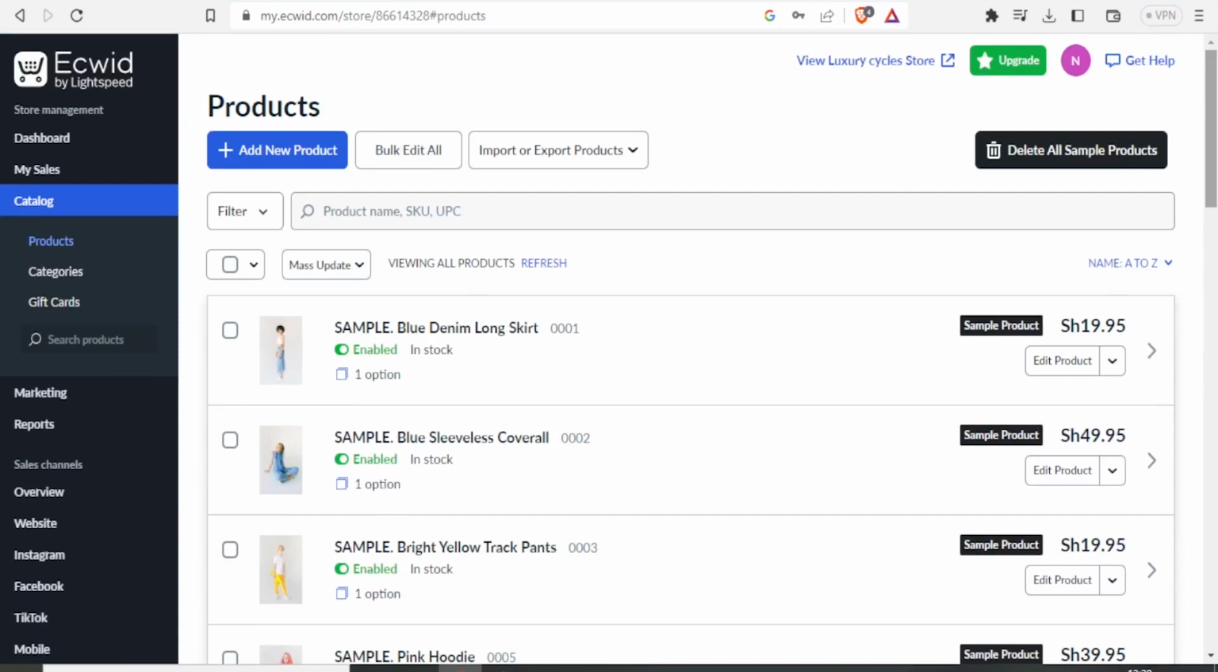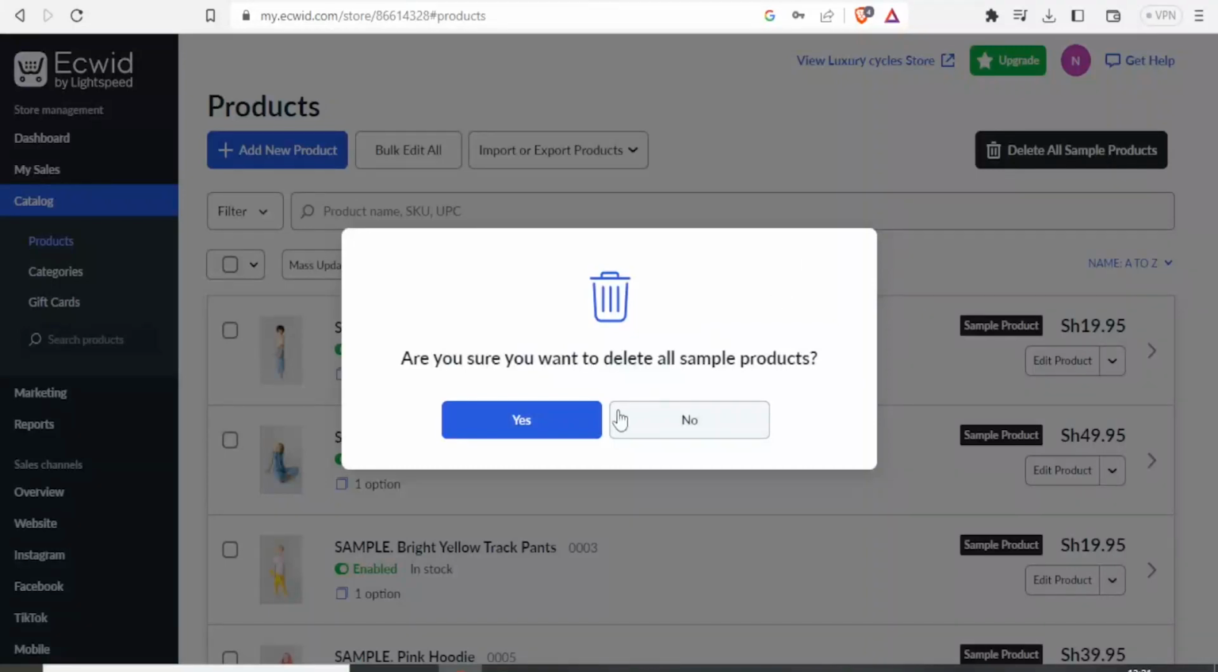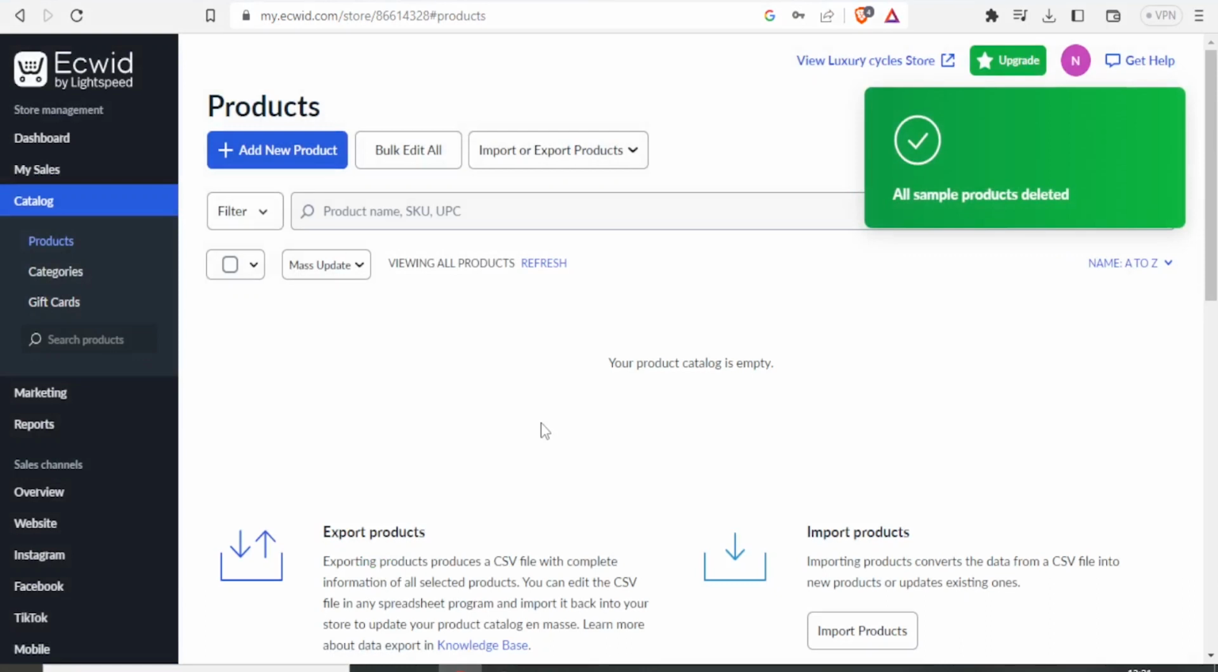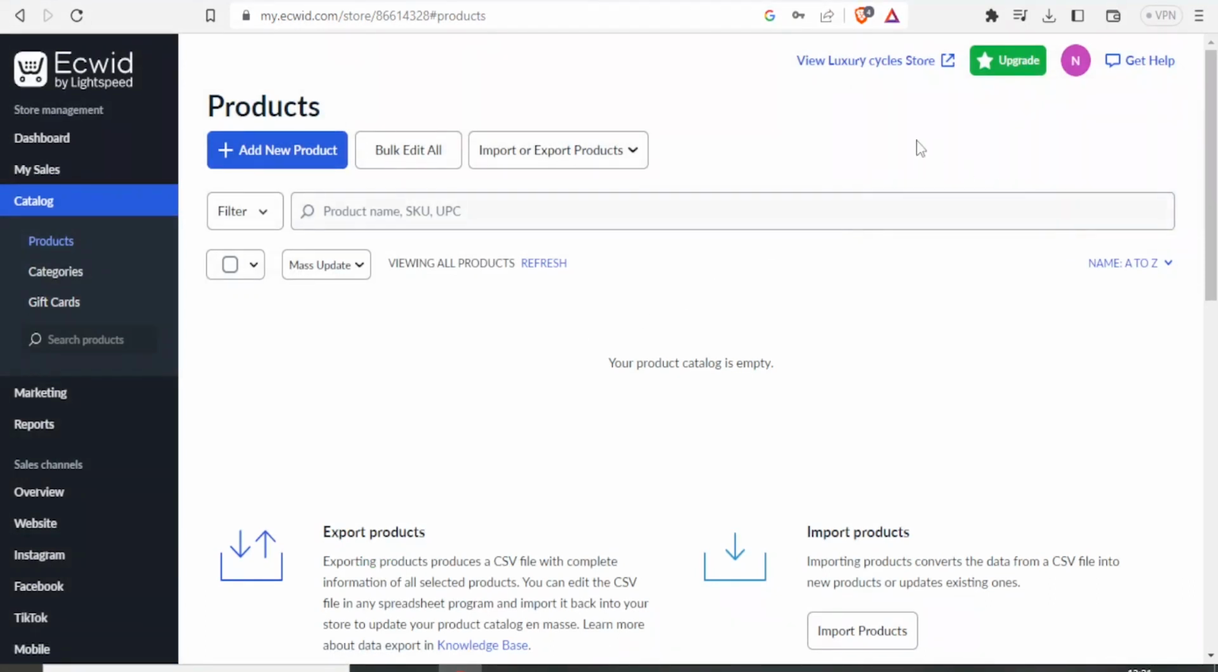So since whatever we are selling is not related to this, we will create our own. But if we had an item or a product that was possibly close to this, what you will do is we'll come here and edit the product so that we basically edit this product given to fit also what we are selling. So since this one doesn't fit anything we are selling, we just click on delete all samples at the top and then we click yes. So you notice all samples product have been deleted. So we can now add a new product.